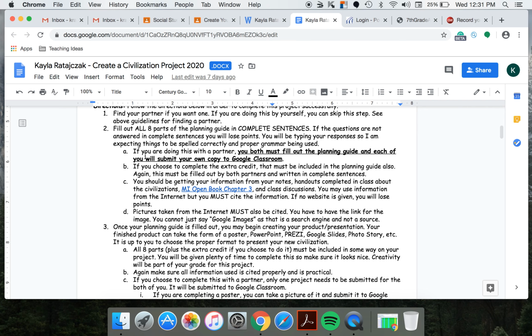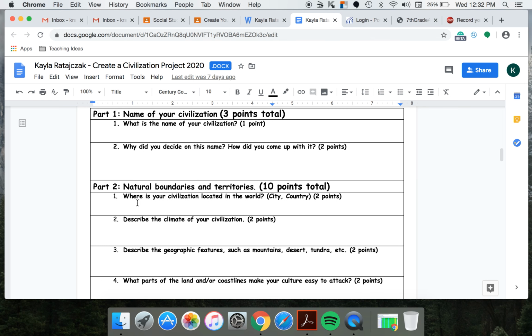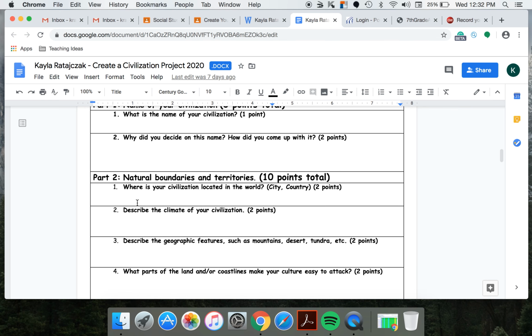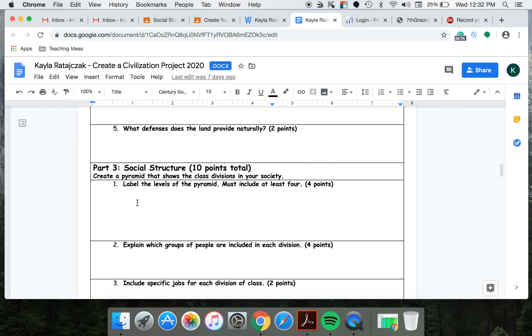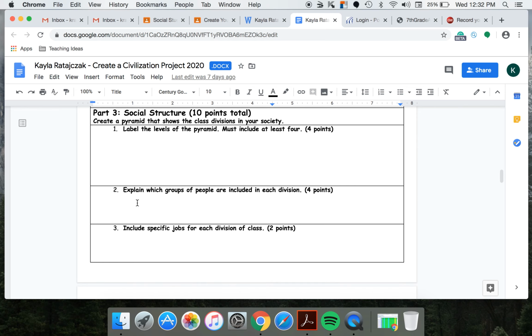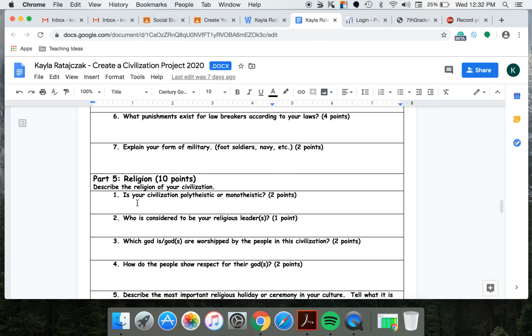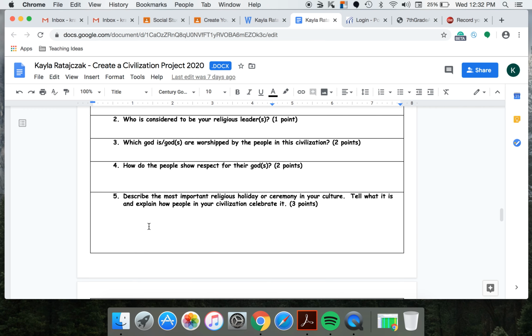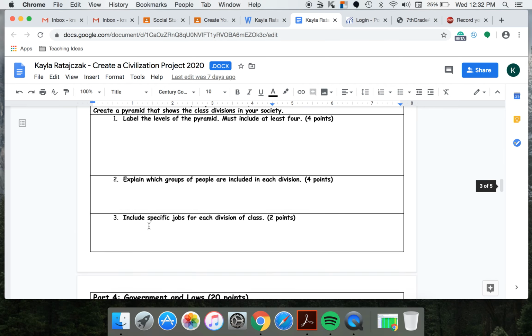Now, all 8 of these parts again need to be in complete sentences with proper punctuation, proper grammar, proper spelling. You're doing this on the computer. That should not be hard. Words that are underlined in red or blue need to be fixed. That means they're not right. Okay, so make sure you are fixing those before you're submitting. All 8 of these parts need to be in complete sentences.